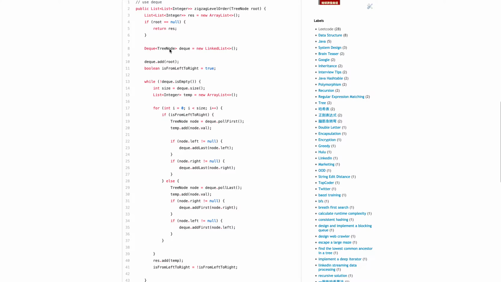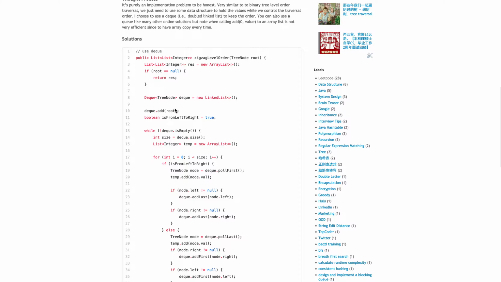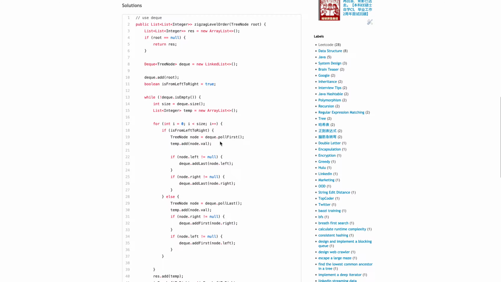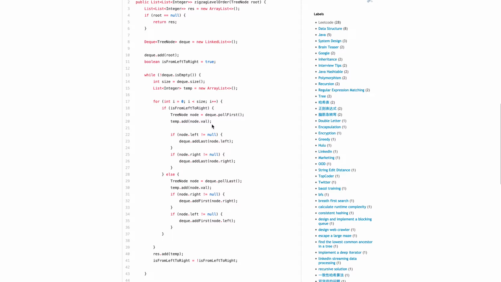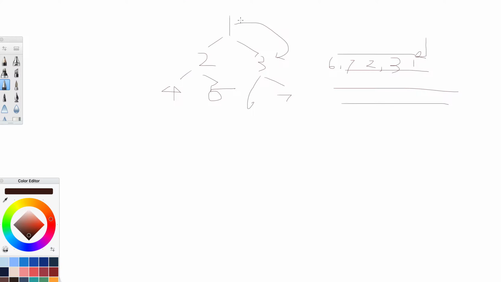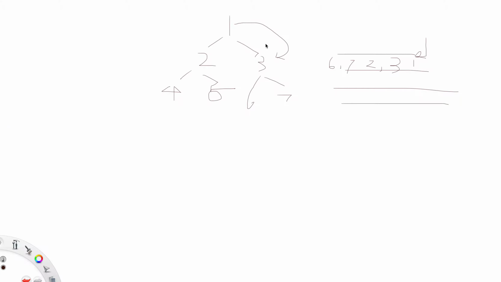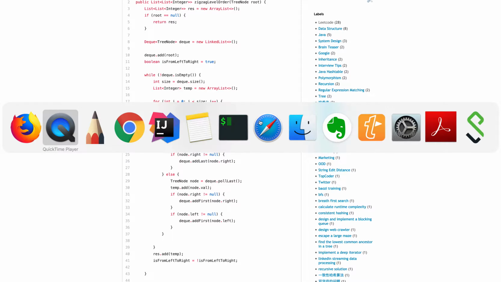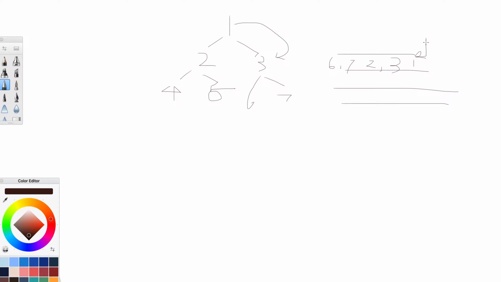So I chose to use a deque, where you can initialize a linked list, and it has the interface of pulling from first, pulling from last, or adding to the first, adding to the last. Essentially, it's just like this. If it's from left to right, you pull the first. So if I show this, at first it's from left to right, so you pull the first thing, which is the one you poll out in my example. So this one is out.